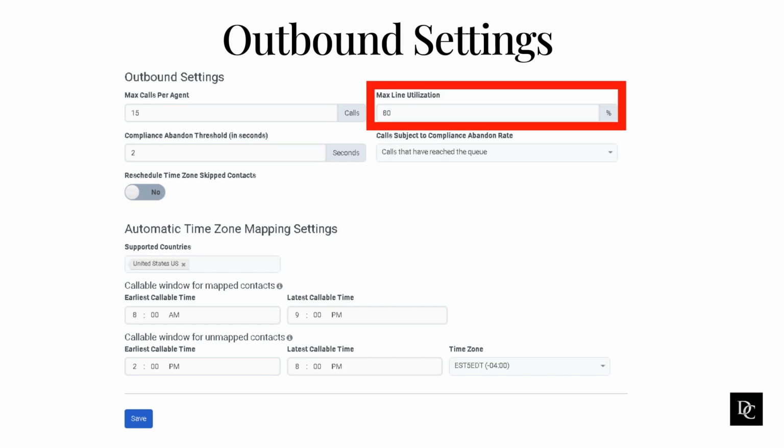For campaigns, the system assumes that each edge can handle a maximum of 300 lines. Example: a customer has 2 edges assigned for a campaign, and each edge has 300 lines. If max line utilization is set at 75%, only 450 lines will be used out of 600 total.